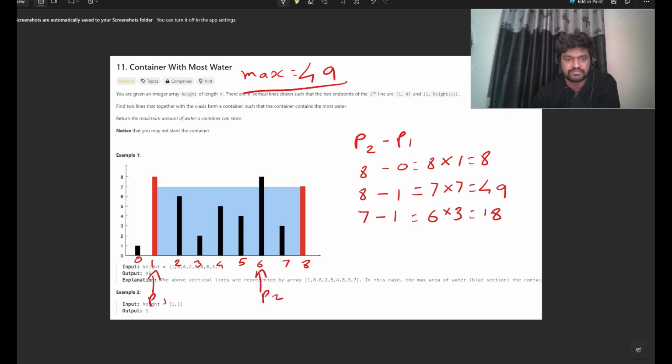P2. So here 6 minus 1 is 5, and what is the maximum height we can store? 8. 40. But maximum is 49, so still it is minimum, so we don't need to update it. We can skip it. So in this case, both are equal, so we can move any pointer. I'm moving it.